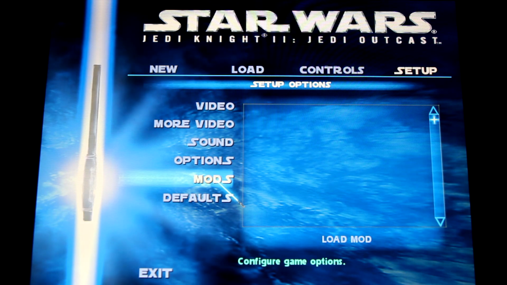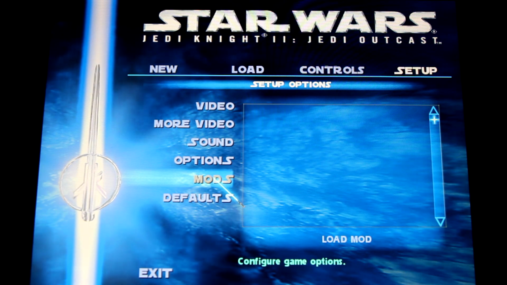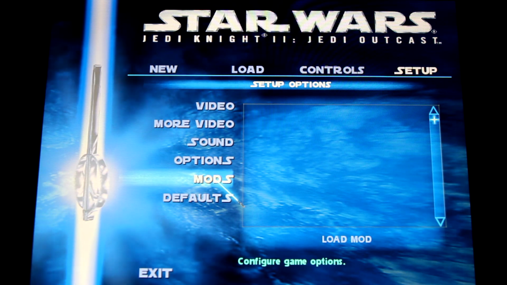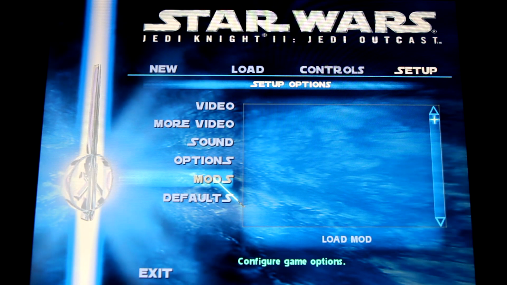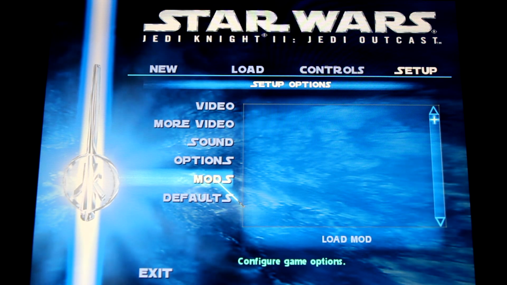Finally, the mod menu. Now some of the mods will need to be loaded. You'll add them into the game file and then they'll show up here and you'll simply click load. Some of them will load automatically and you won't need to do this.